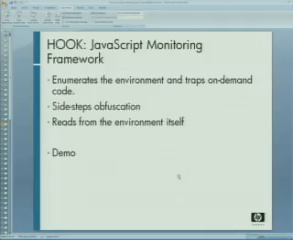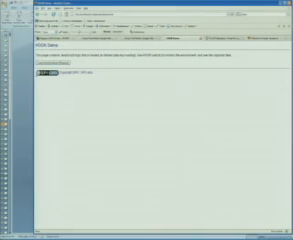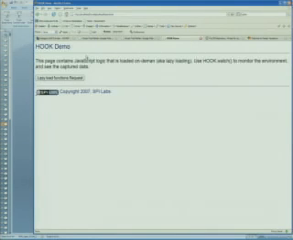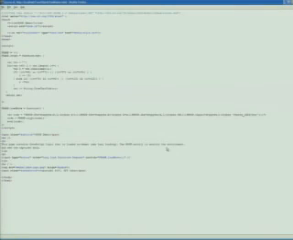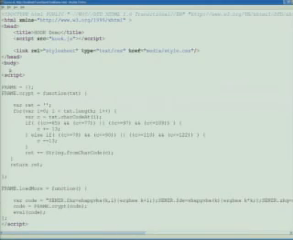So we went ahead and wrote some code called hook, which enumerates the environment, works with setInterval, and traps code. And the cool thing is it also sidesteps obfuscation, we'll see here. So I'm going to go ahead. Essentially what happens is this page, if we look at the source, has, no, you can't see that. Ah, crap.